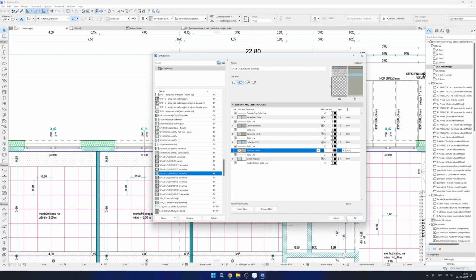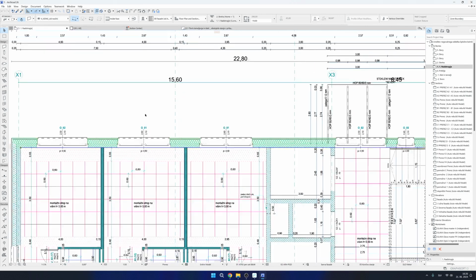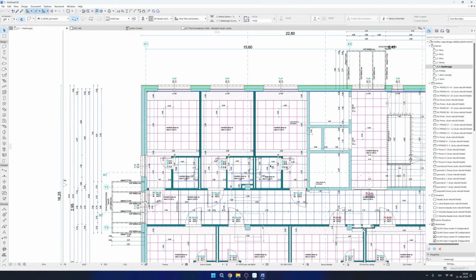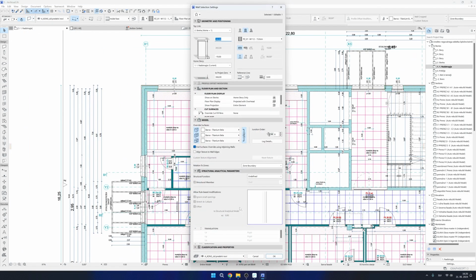Okay, so we need to define this. And if there are any elements that are not structural, if I go here to properties, they have to be just undefined or defined as non-load bearing.